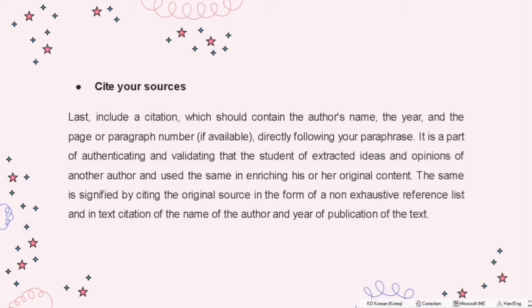Lastly, we always need to cite the sources we have used. Include a citation which should contain the author's name, the year, the page, and paragraph directly following a paraphrase. Only because the student paraphrased the part of the text does not signify that they don't need to give a citation and reference to the original source any longer. It is a part of validating that the student has used the ideas and opinions of another author in enriching his or her original content. The same is signified by citing the original source in the form of an exhaustive reference list, and an in-text citation of the name of the authors and year of publication of the text.